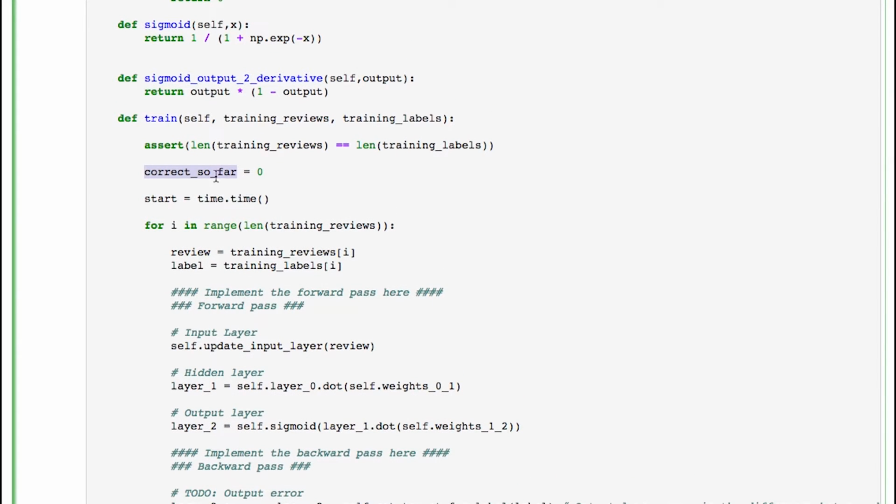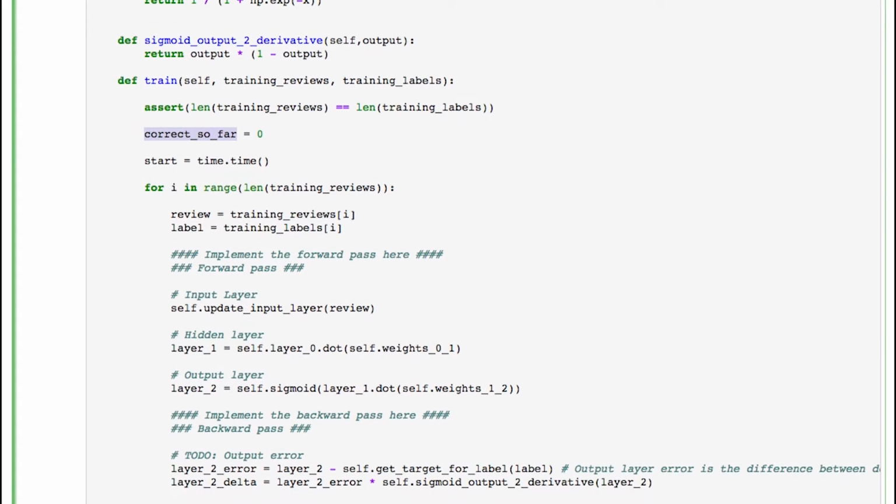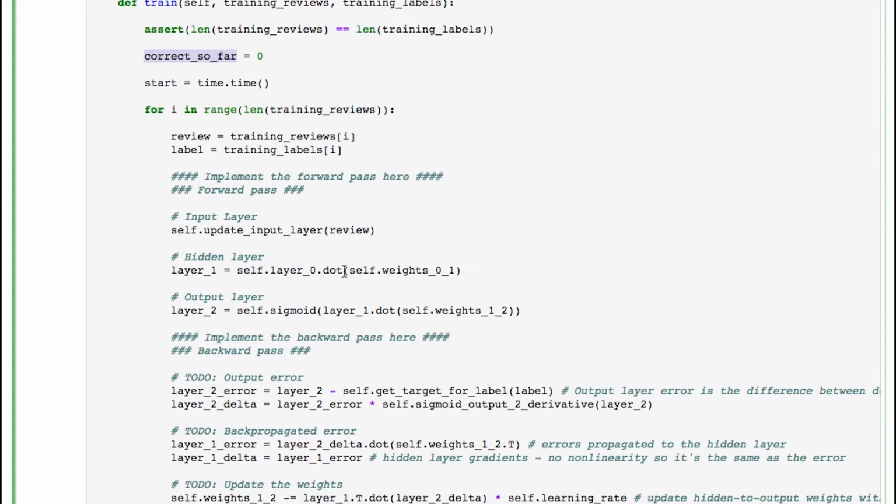And the next thing we're going to do is initialize a correct so far. We're going to keep track of how many predictions we get right and wrong while we're training. This is a useful metric that I like to watch to understand how the neural net is doing during the training process, right? Is it getting better? Is it not getting better at all? Is it getting worse? These things are really the basics of understanding how you're doing and then being able to adjust for that.